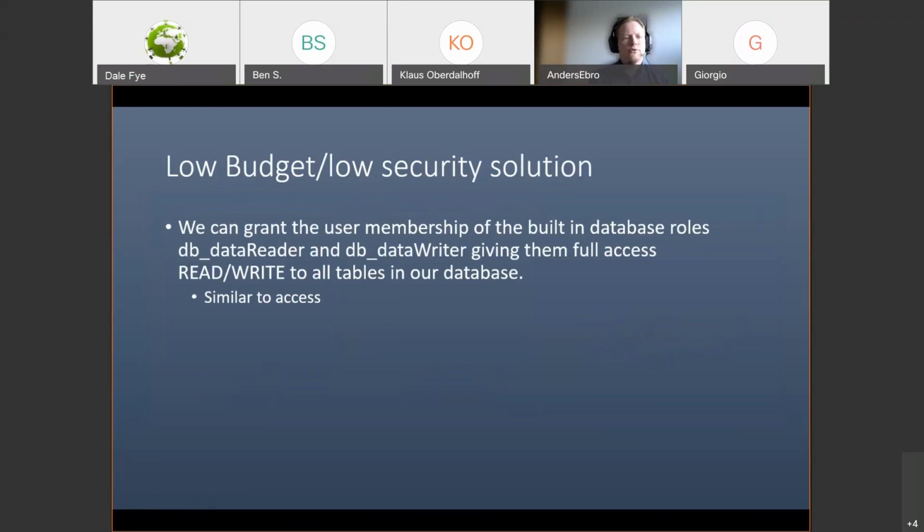And if you use this DB Data Reader and DB Data Writer, then what you have is pretty similar to what we have in Access, where if you have your permission on the folder, you can write to the backend database. And as I said, if this is a low budget solution, then this is still an easy way to do it, and you still get the benefit of SQL Server backup and SQL Server being much better at handling when the connection is bad.